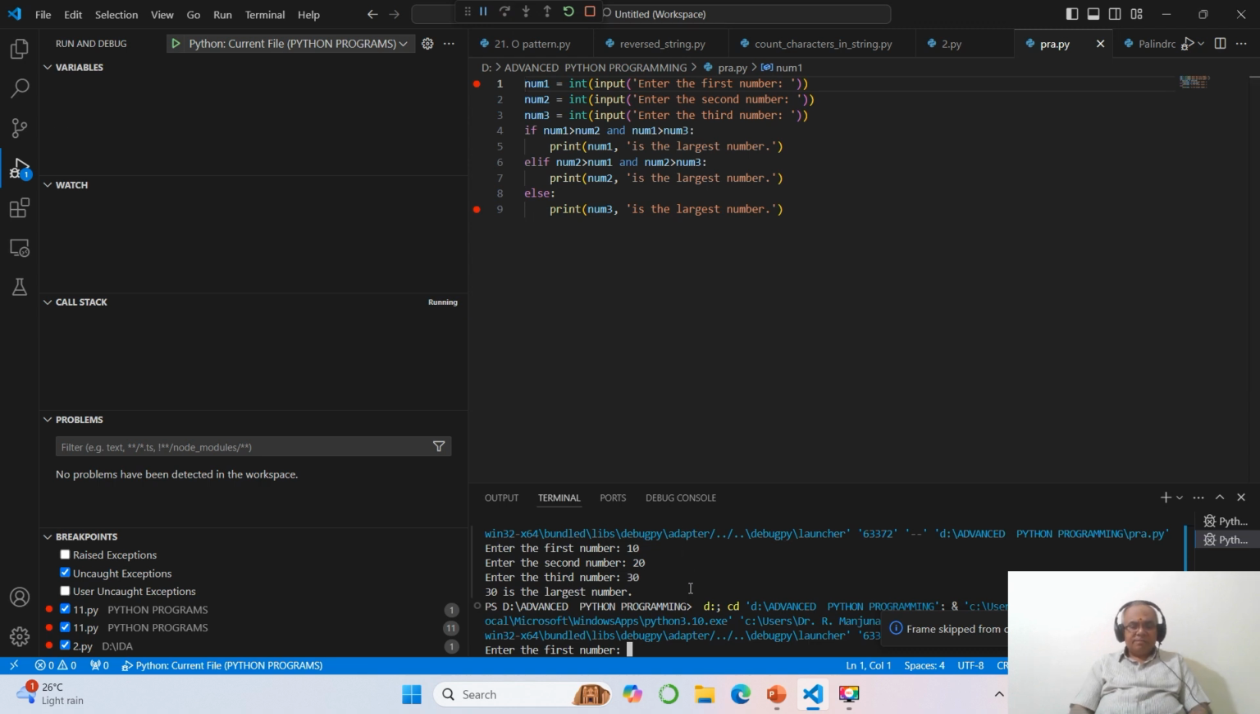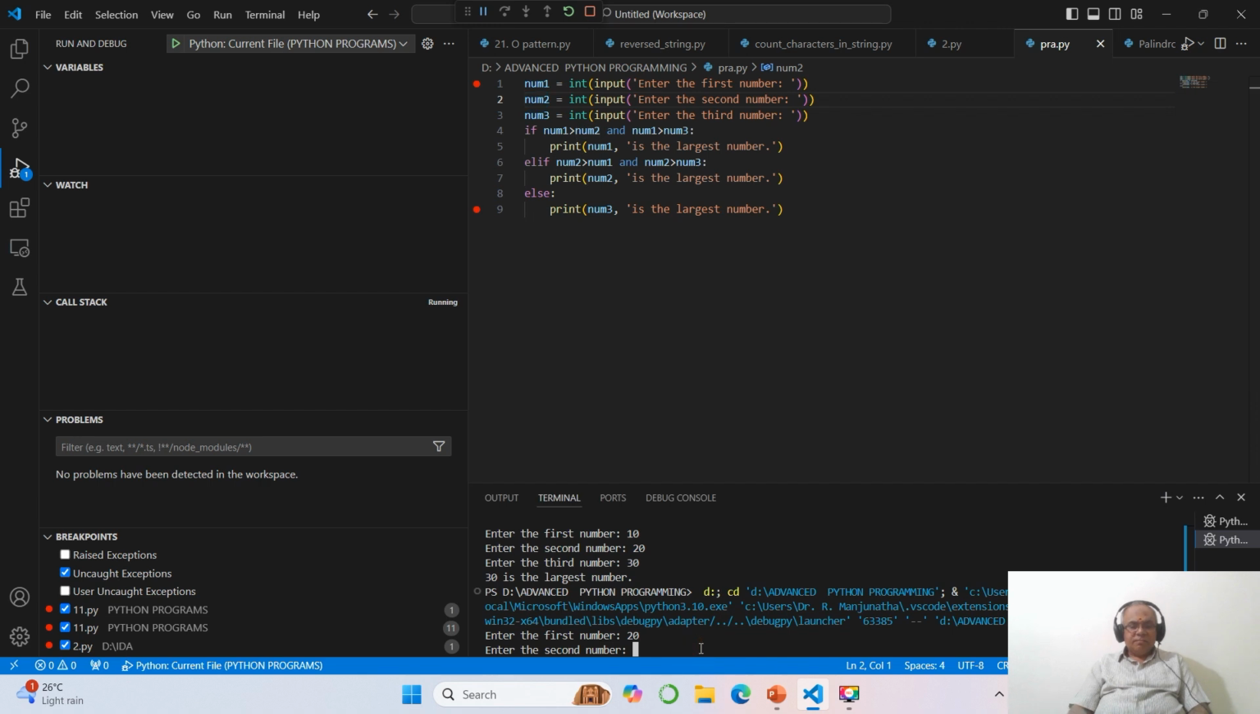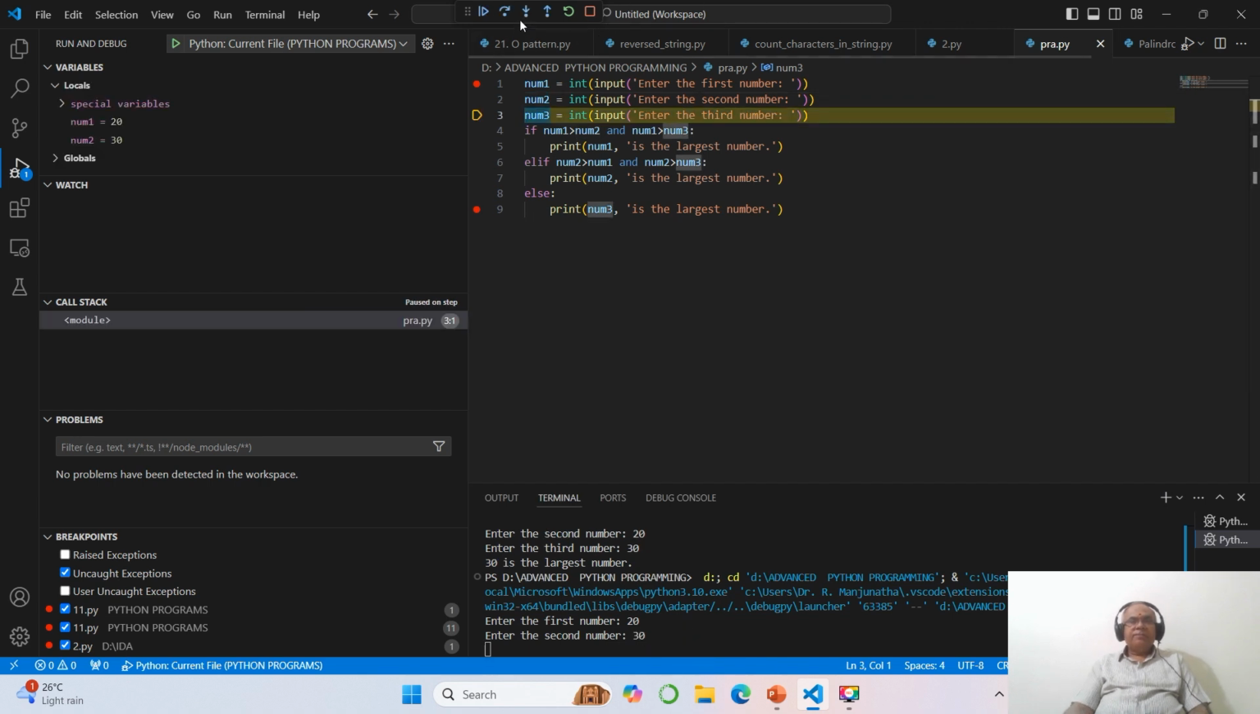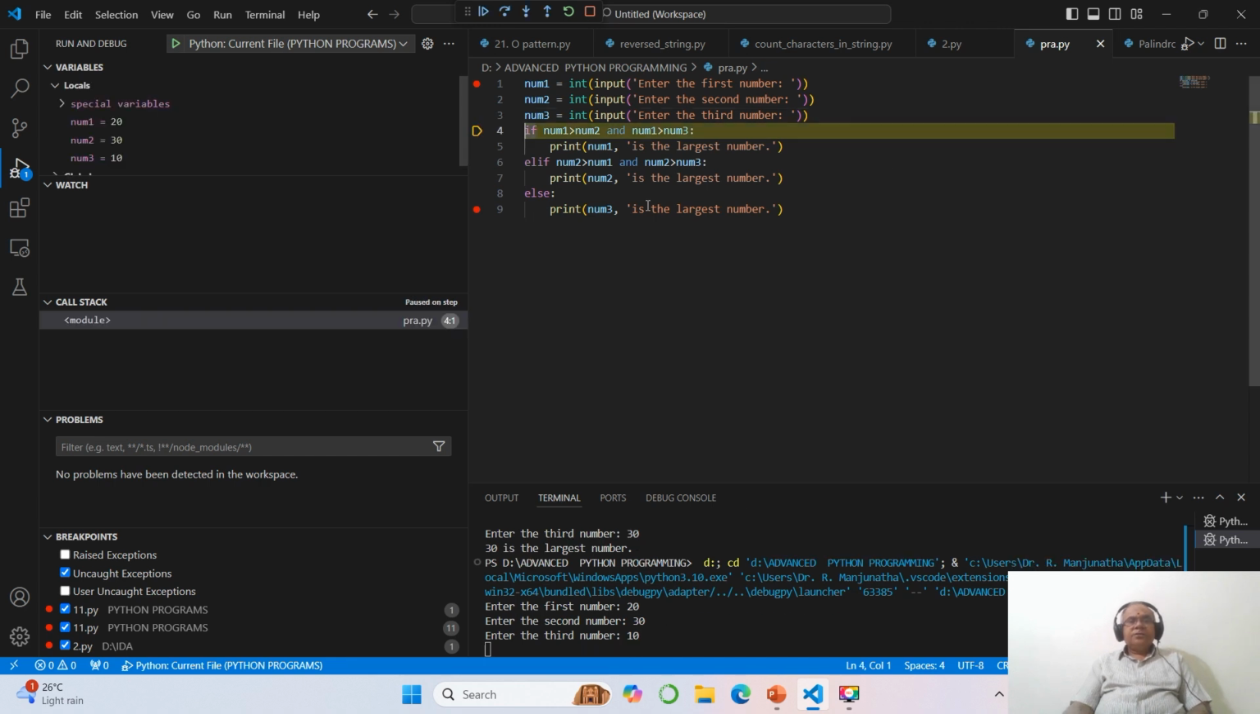Num1 is 20 and num2 is 30. Then num3 is 10. Again, 30 is the largest number. So is num1, 20, greater than 30? That itself is wrong, so you need not go to the next one.